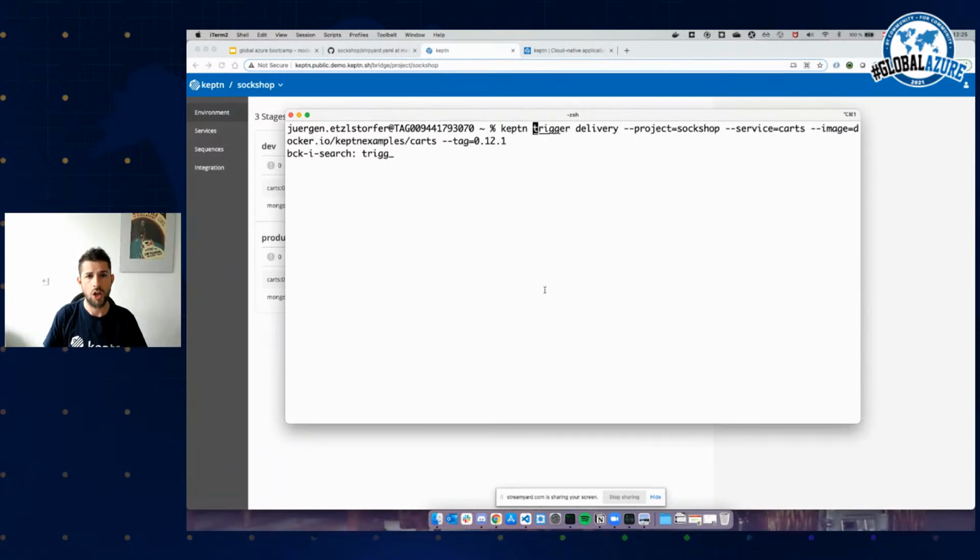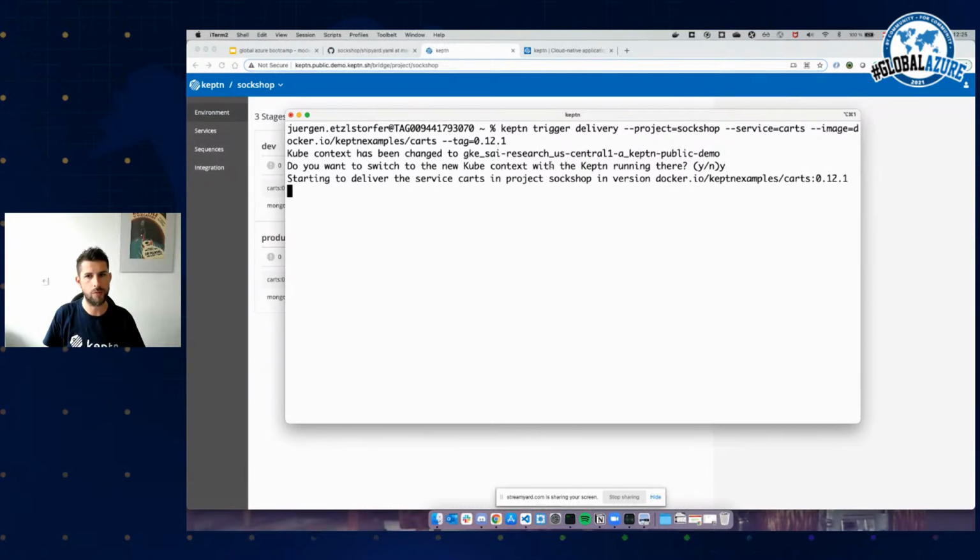So what I want to do now is to trigger a delivery sequence with Keptn for my project Sock Shop, for my shopping cart application or microservice, and I use this version of the shopping cart. So let's just go ahead, and yes, it's this Kubernetes cluster. And let's go ahead and trigger a new delivery sequence.